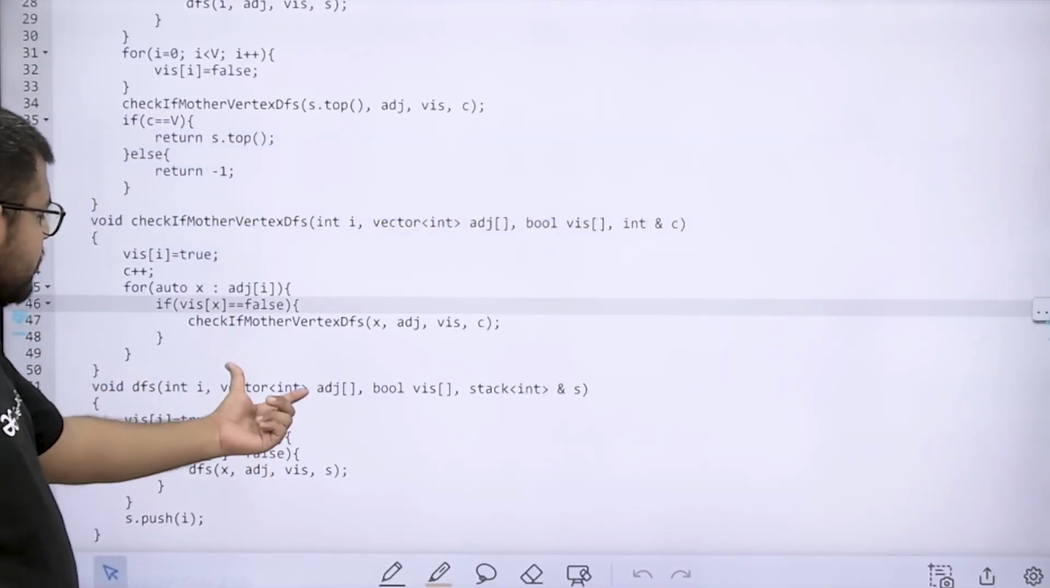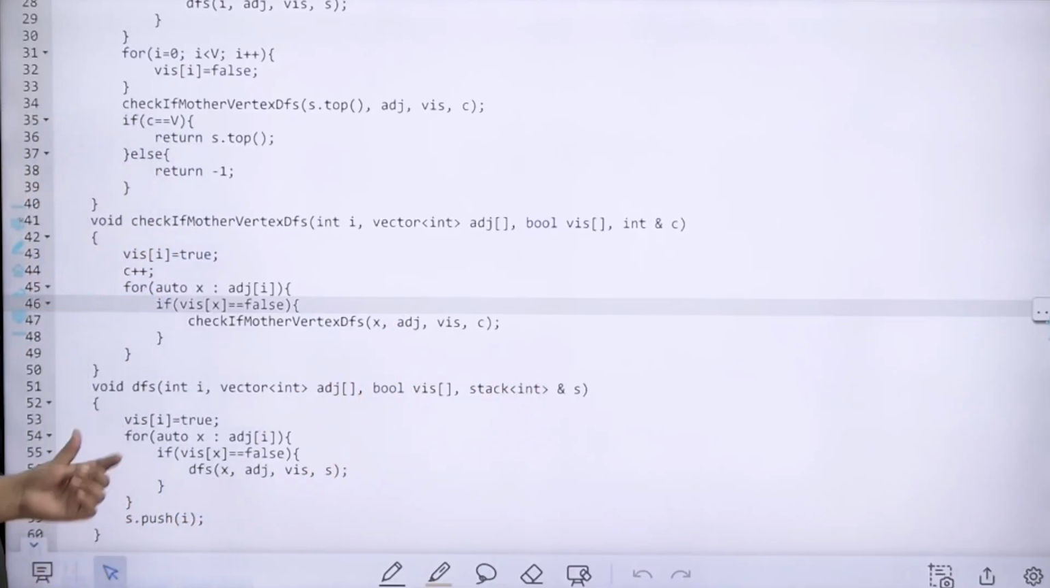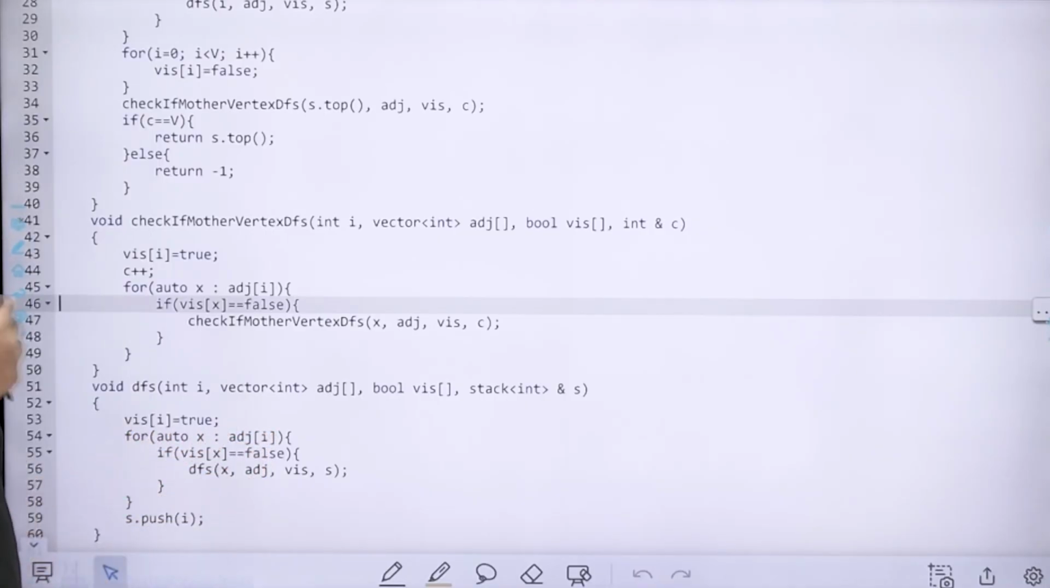Okay, so now if we look at this function, what this DFS will do: from I, we have the adjacency list, we have passed this visited array and we have passed the stack. First of all it will mark visited of I as true, that vertex is visited, and for all the elements in the adjacency list of I, where we can go from vertex I, if they are not visited before, then we will recursively call DFS on those elements.